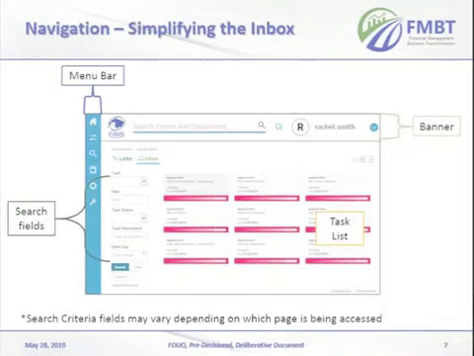Okay, so simplifying the inbox here. You have your menu bar to the left here, which you can also switch over to the top if you would like. And then here you have your search fields, so for instance, your task, items, task status, description, and so on. And here to the right, you'll see all your task lists here. And at the top, we have what we call the banner. And your search fields may differ depending on which page you are on. I will get into more detail of what is the menu bar, what is a banner, and so on.